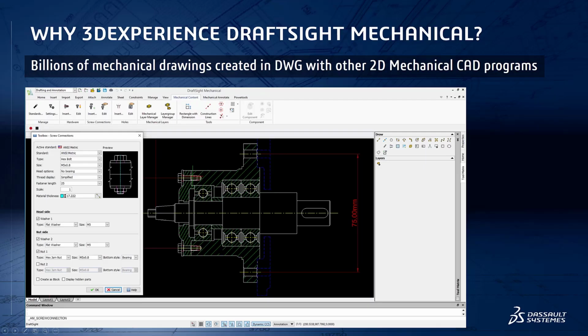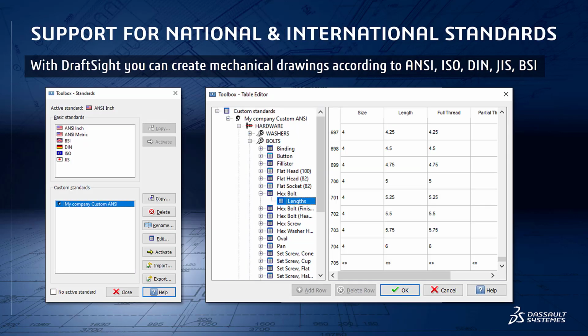3D Experience DraftSight Mechanical, purposely built to work with mechanical entities and objects in the DWG file format. DraftSight has full support for ANSI, ISO, DIN, JIS, and BSI standards. You can use empirical, metric, or even show dual unit display if required.